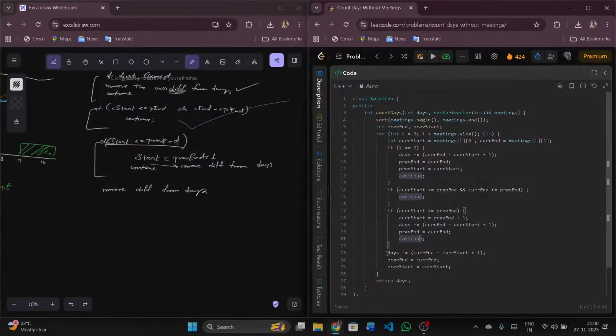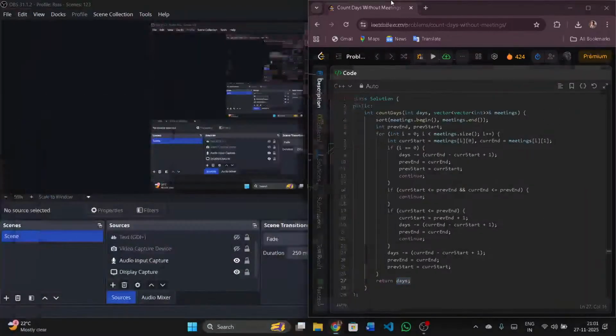Now, days minus equal to current end minus current start plus 1. Nothing but the new meeting which doesn't even overlap with the previous meeting, and then change the previous end and previous start, return days at the end. And if you have any doubts, please let me know in the live chat.